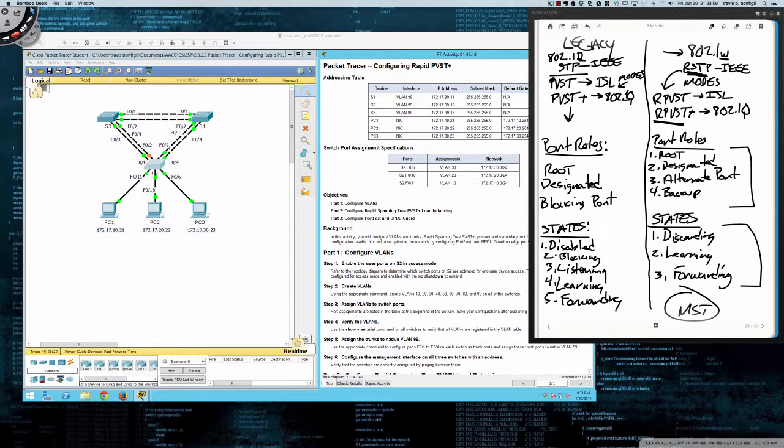All right, well, I really appreciate you watching. I hope that this has cleared up any confusion you might have had about the Rapid Spanning Tree Protocol 802.1w, how it compares and contrasts with the legacy 802.1D IEEE Spanning Tree Protocol, and the port roles and the port states and the similarities and the differences.